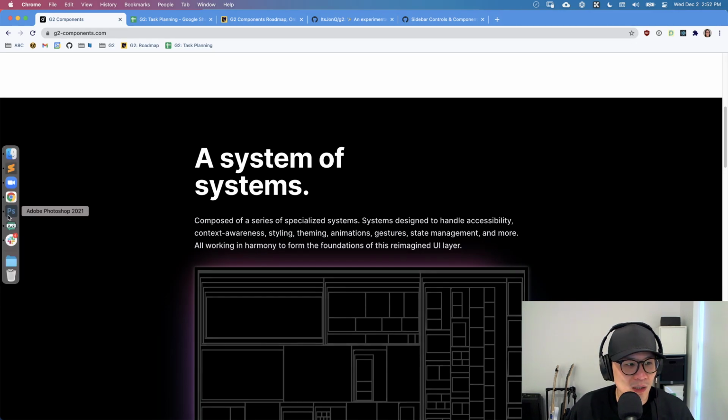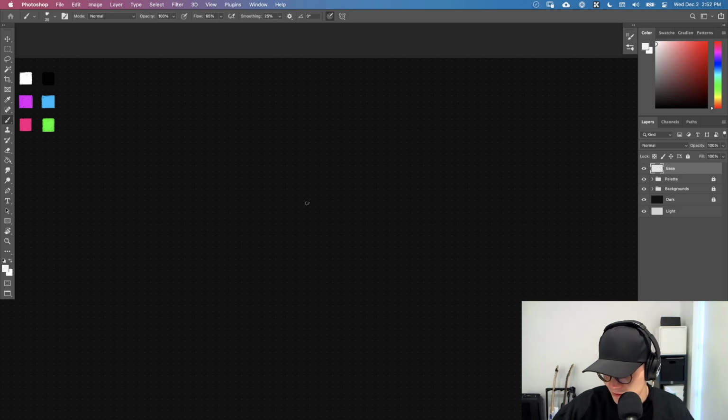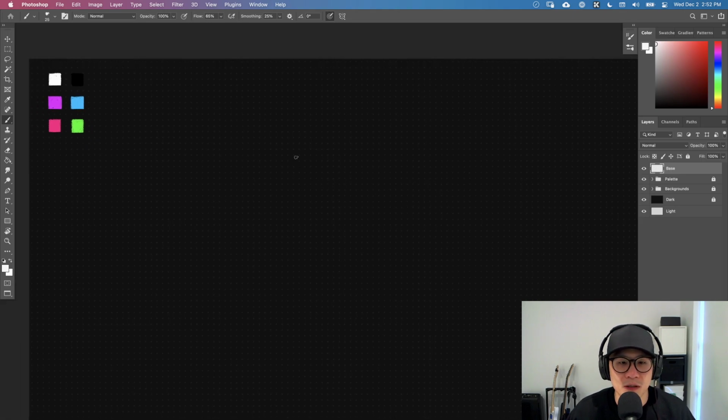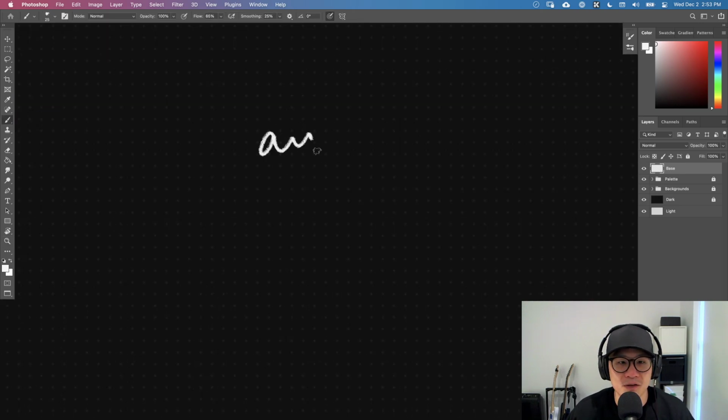I'm going to jump over to Photoshop now. Yay. I have my little drawing tablet. I'm going to draw some stuff. So in the beginning, I had identified a couple of systems for G2. Hopefully you can see this. I'm going to zoom in a bit. The first one was accessibility.